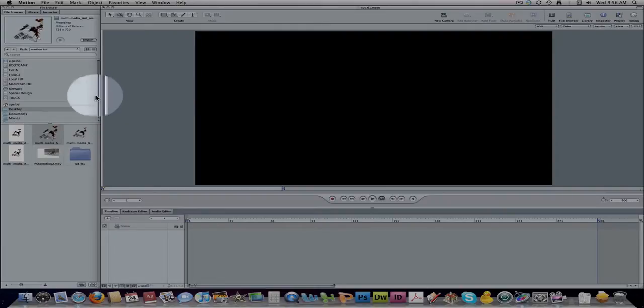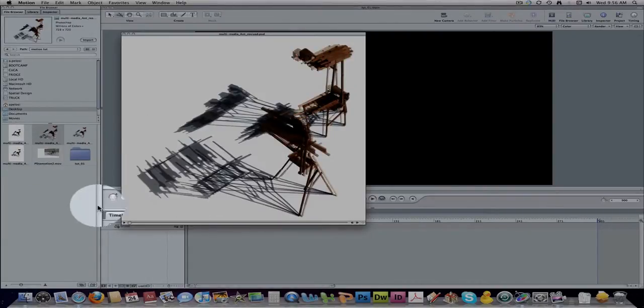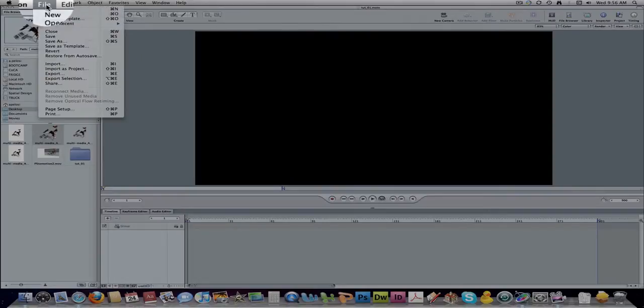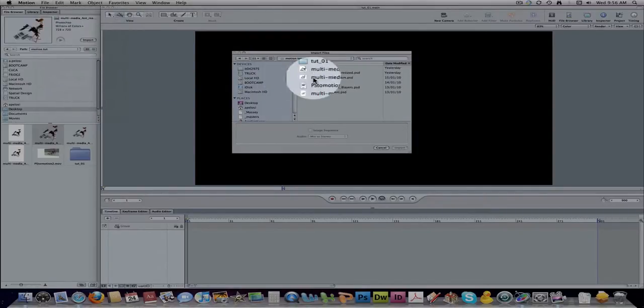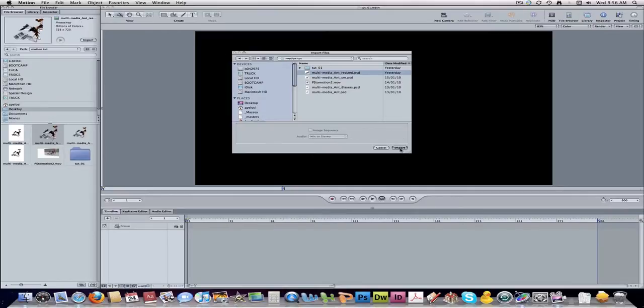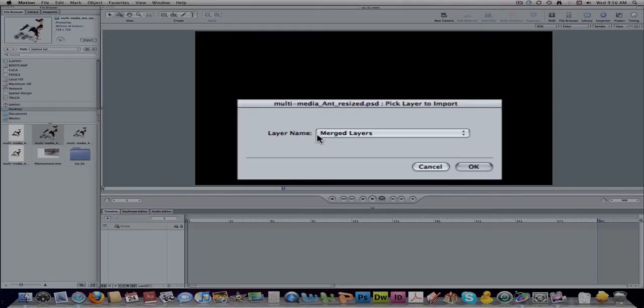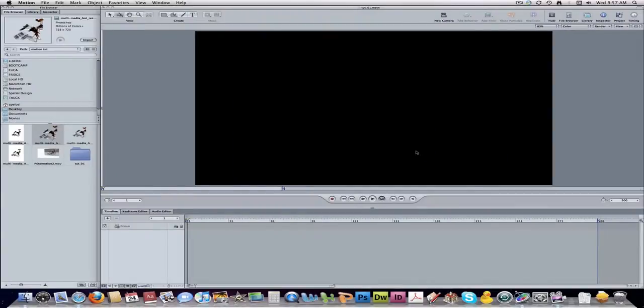So we have a little file browser on the side so we can look at all the files. So we've got one here. Obviously it doesn't play because it's just a Photoshop document. We can import it straight from there, but it's not going to give us the ability to bring in each layer. So we need to come up to File, Import, and in this case it's gone to where I've saved the file, which is handy. So I've got my multimedia resized, so I can click on that and I can import, and it gives us a little option. So layer name, and then we've got merged layers. I want all layers, so now it'll bring in all the layers.